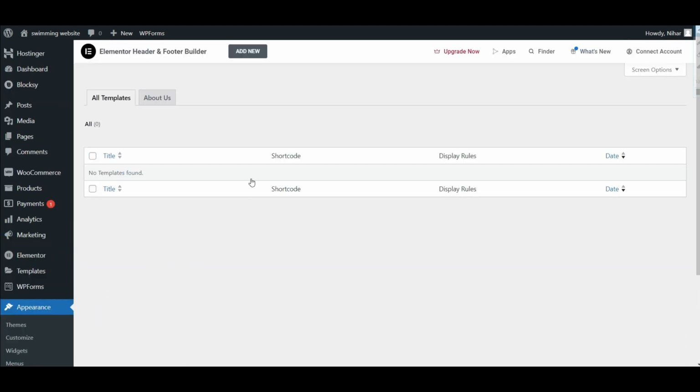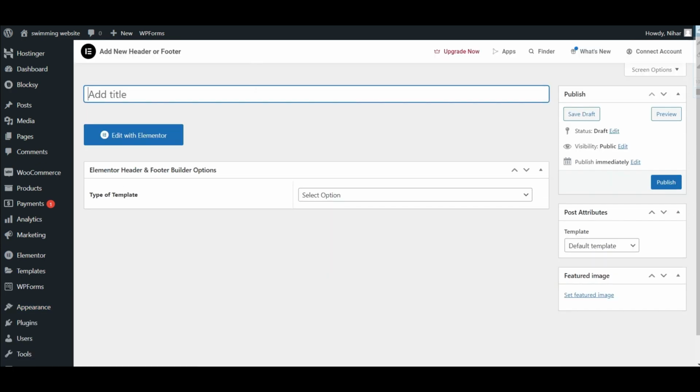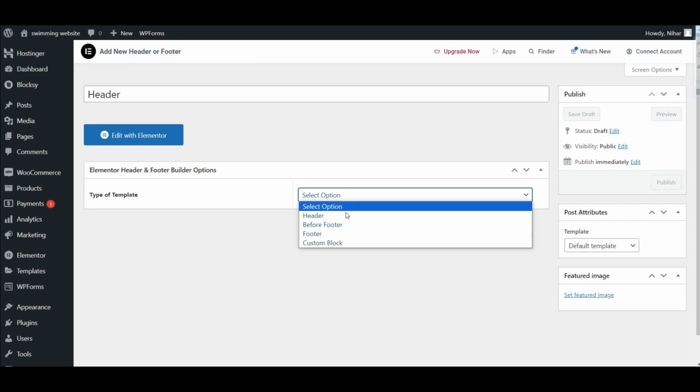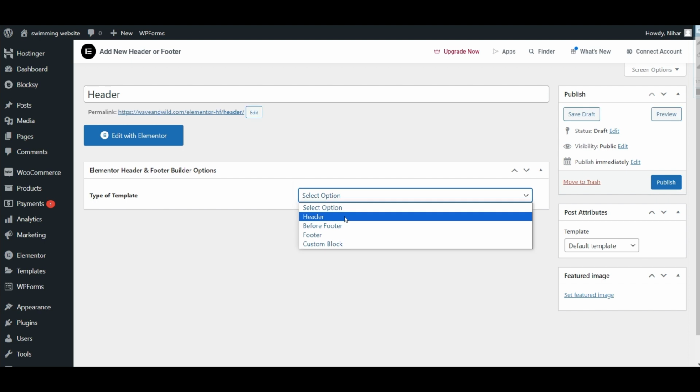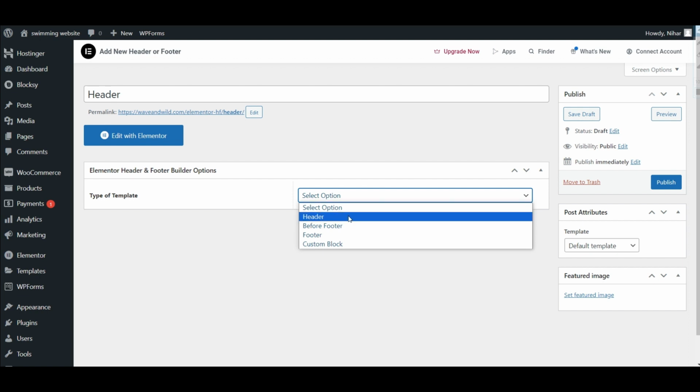Once you get over here, you have to click on Add New Section. So you have to type the title of this. I can just name it as a header, and I can select an option from here. So this is a header. What is this? So this is a header, before footer, or custom block. So I can click on header section.